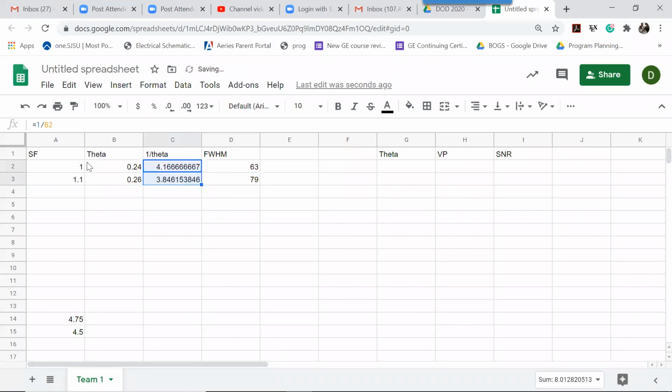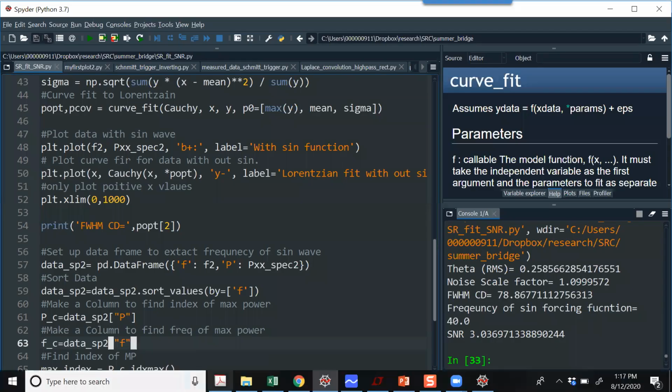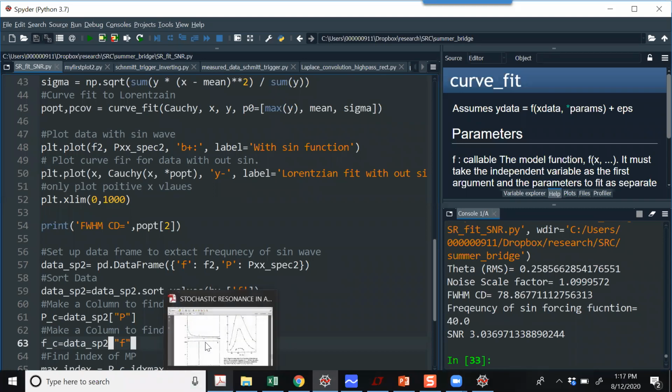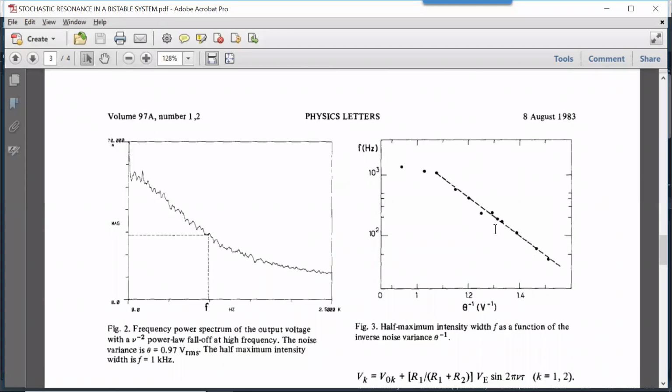Now, these will all be the same for every group. Over here, each group is going to pick a different full width Kramer's rate frequency. This is the Kramer's rate and 1 over the Kramer's time. Everyone's going to pick a different frequency, each group, and I'll tell you what each team will get.